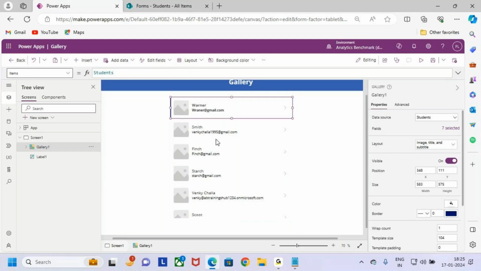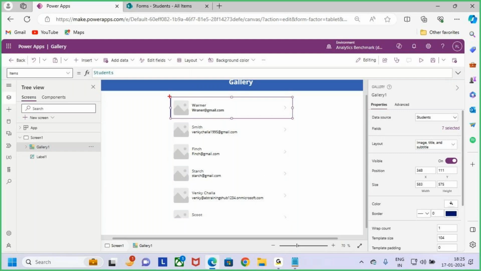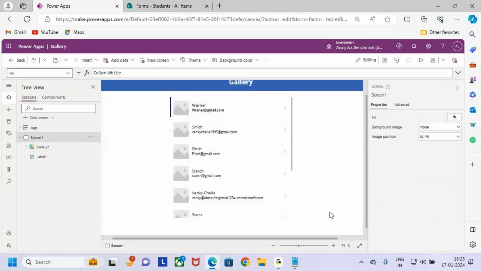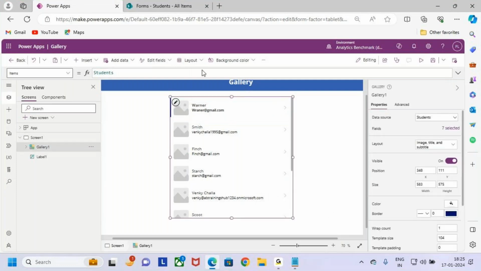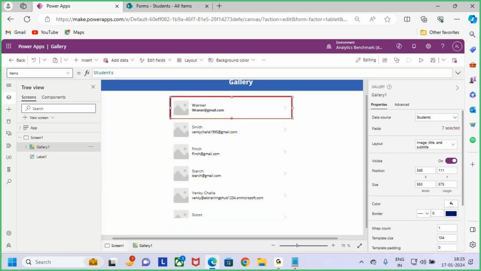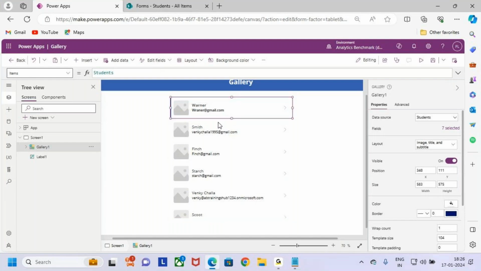Now see, when I click on Edit gallery, it is going to select the top one record in the gallery. Try to understand: when I select the gallery, it is selecting the complete gallery. Whenever you want to make any modifications or edit the gallery, click on this Edit gallery. Then it selects the top record in the gallery. My requirement here is to make some modifications, guys.